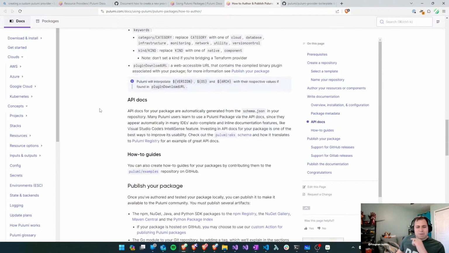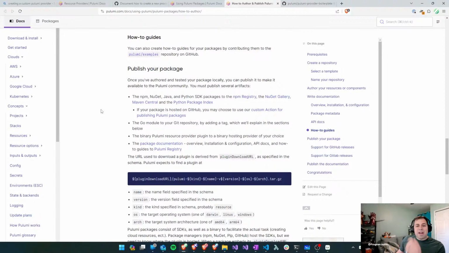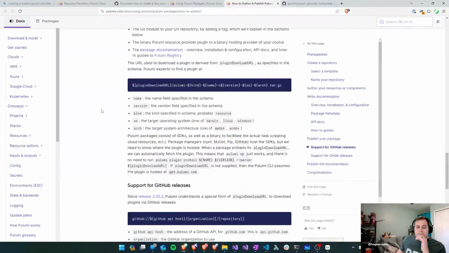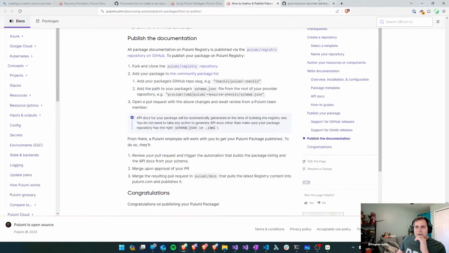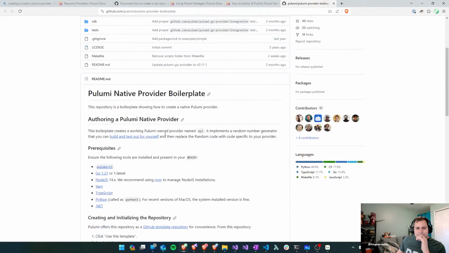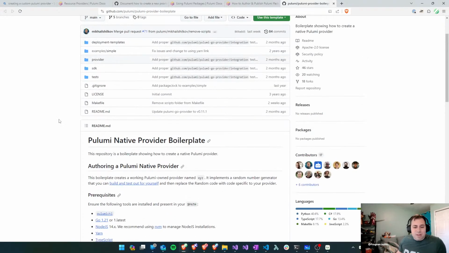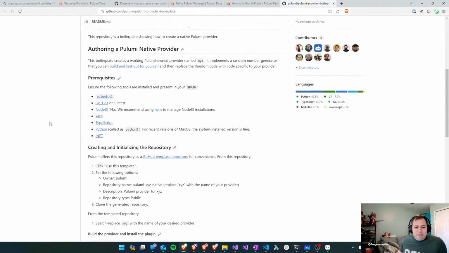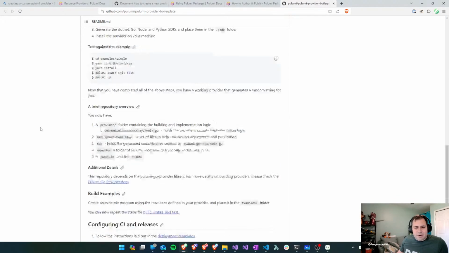Oh, do I have to create the package? Maybe I have to generate the package. And that's a thing Pulumi does. Okay. Okay, here we go. This boilerplate creates a working... Oh, this is the thing we looked at a while ago. Okay. Create, initializing. Okay. All right.